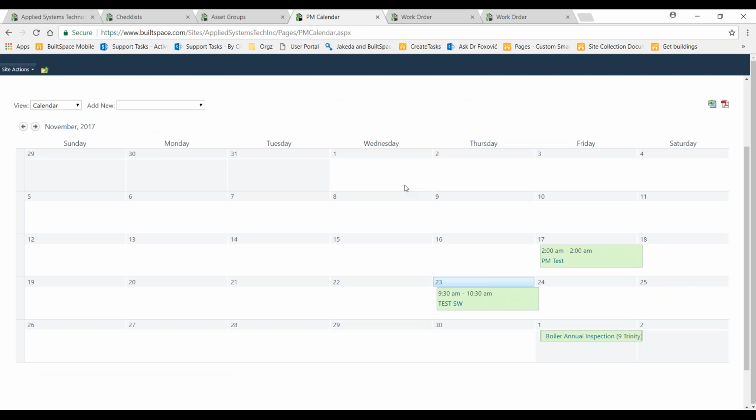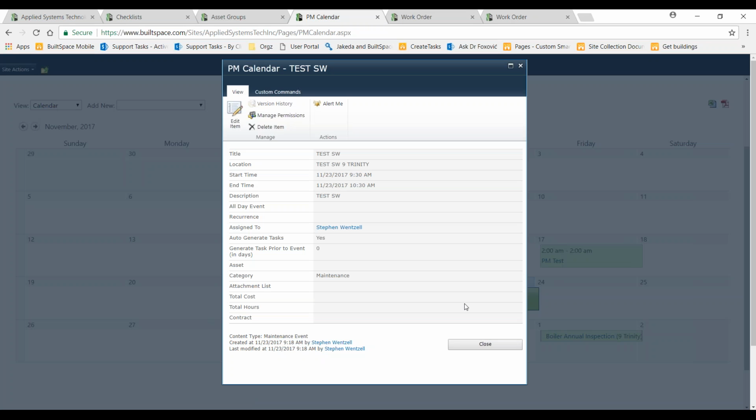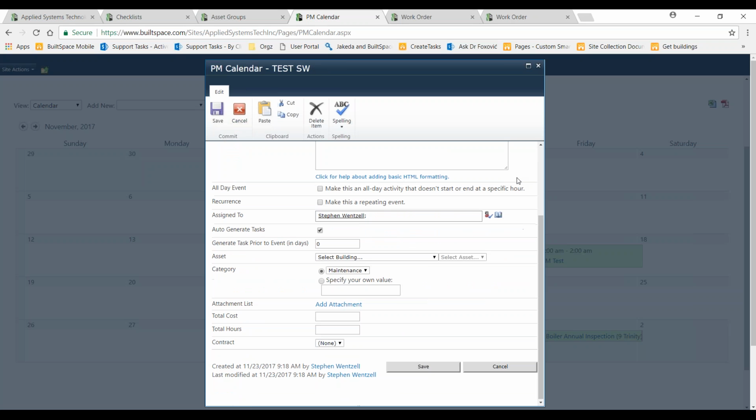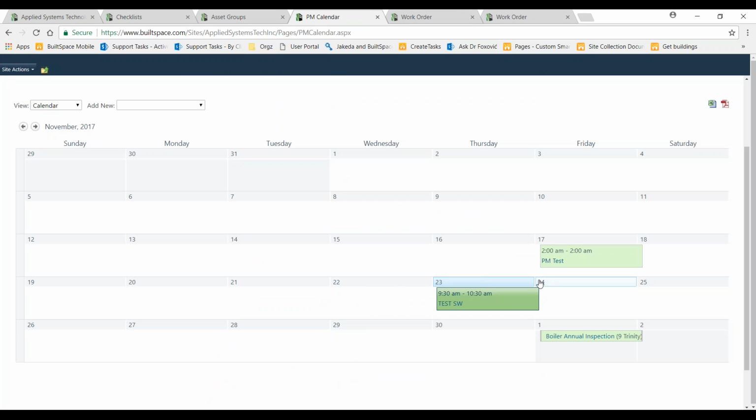You'll see this is the one I did, I believe today, 9:30 to 10:30 test SW. So that's the one I just created. I just kind of flew through it there. But now when I go in to my mobile app, I don't see anything in my app prompting me to complete that PM.